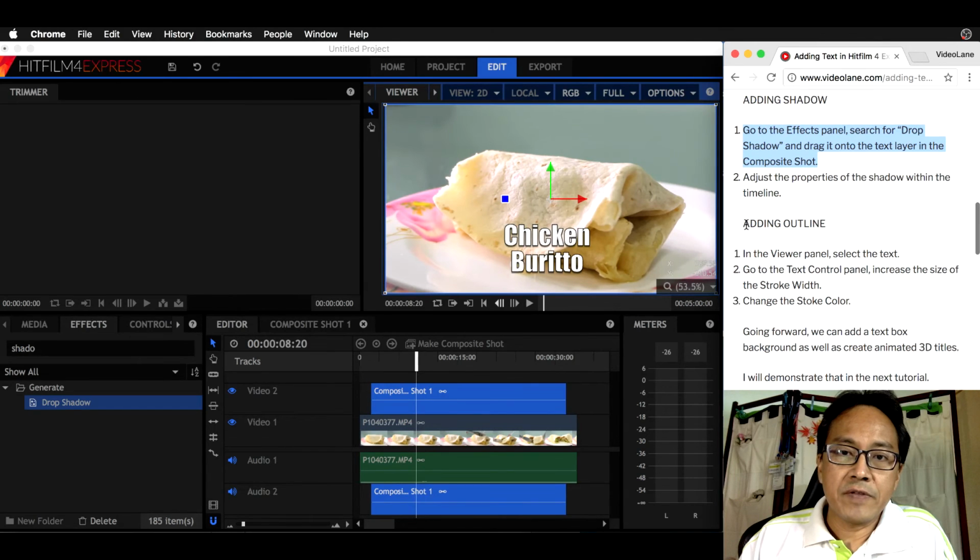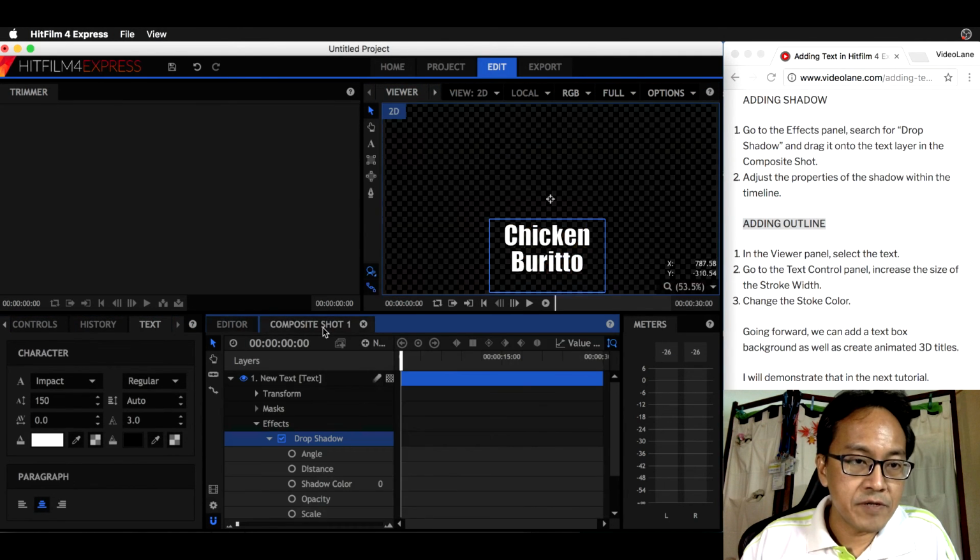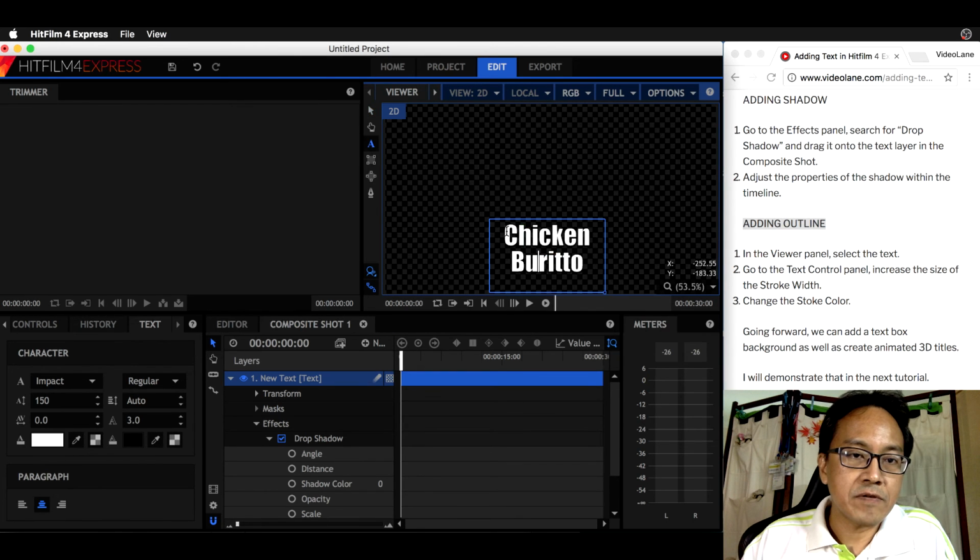Okay, so now let's talk about adding outline. How to add outline? We go back to our text control panel over here on the bottom left. Search for the text control panel and then go back to composite shot. Go into here and select your text, all the text. Select the text one more time and go into the text control panel. Over here, this option is called stroke width. I've already set it to 3. By default, it's 0.